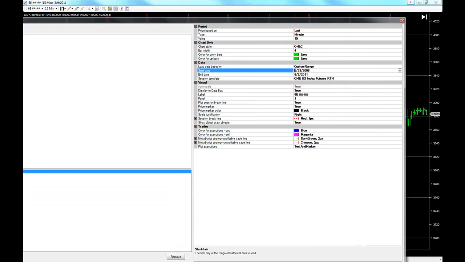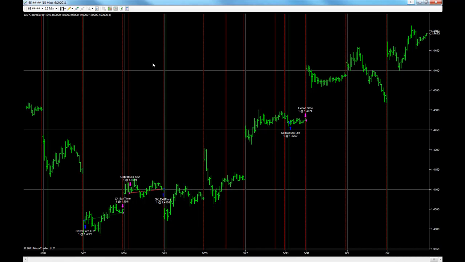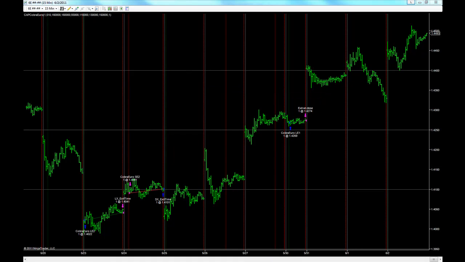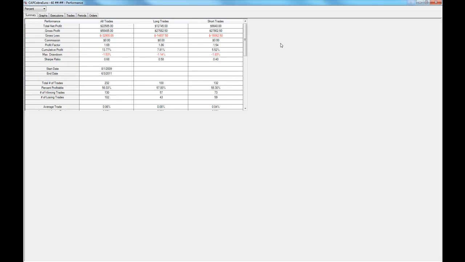If you want to take a look at how it's done just since August 1st, go in here, 8-1, 2009, and then select apply, and then close. And look at the strategy performance report, last 18 months or so. It's almost 2 years actually. I keep saying 18 months, but August of 2009 is almost 2 years ago now. Time flies.